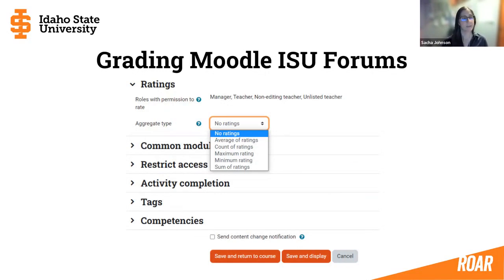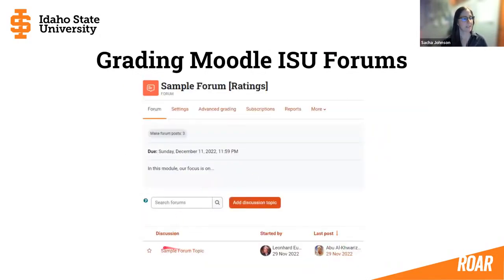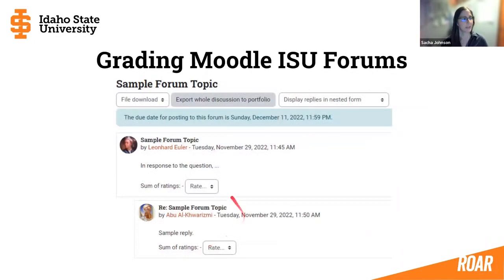You can just count the number of ratings that they got, or you can use the maximum rating they got or the minimum rating they got, or sum all of their ratings here. With any of these options enabled, to grade your students, you will open each of the discussion topics within the forum, and you'll see that you have a rate button, and you can select that to choose the level of performance for the student on their post or their reply.